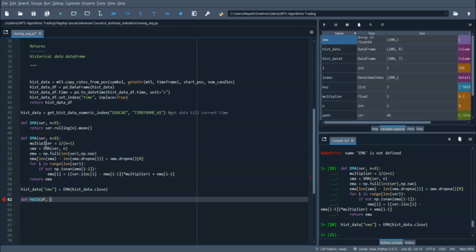And I'm passing a data frame because the MACD function returns more than one row of values. It returns both MACD and signal. And if we pass a data frame, what I intend to do is that I want to append these two columns to the same data frame and return that to the user. That way it would be more convenient.